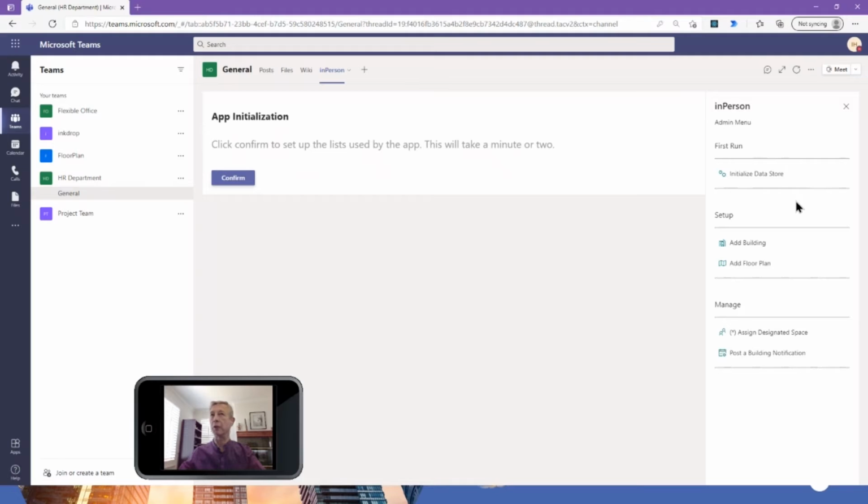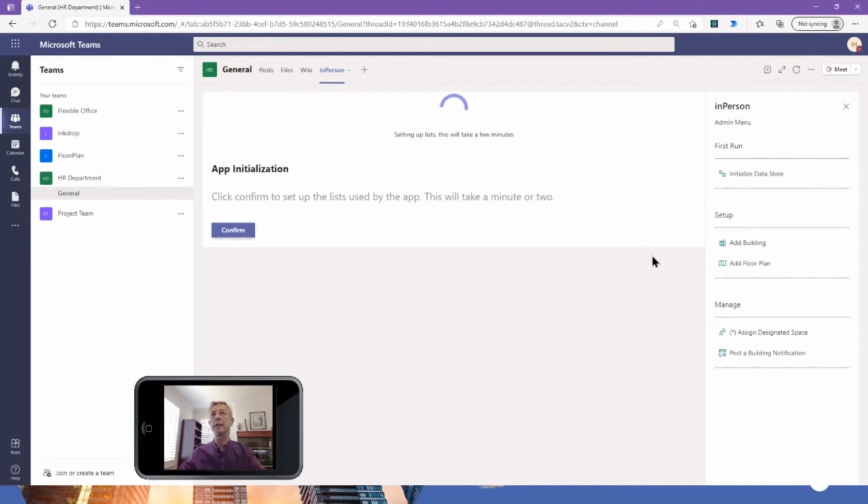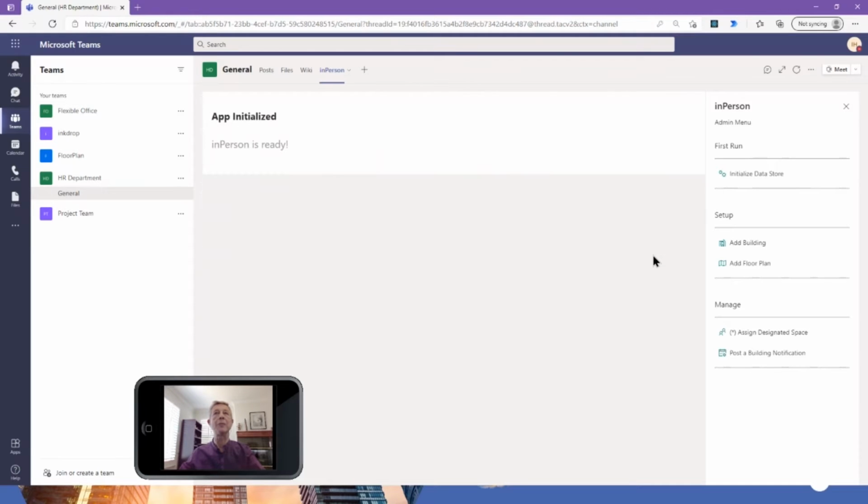The very first time, you need to initialize the data store. It's going to take a minute or two. The reason for this is that inPerson runs entirely within Microsoft Teams and Microsoft 365. There is no third-party dependency. So we need to set up this data store where all the information about reservations is going to be stored. Okay, this is ready now, and I can move to the next step and add my buildings and my floor plans.